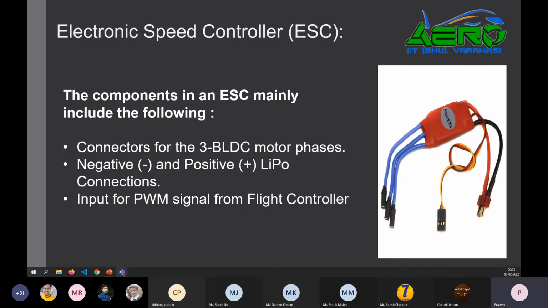Anyone else has a question? Bhaiya, are these lithium batteries chargeable? Yeah, it's chargeable.